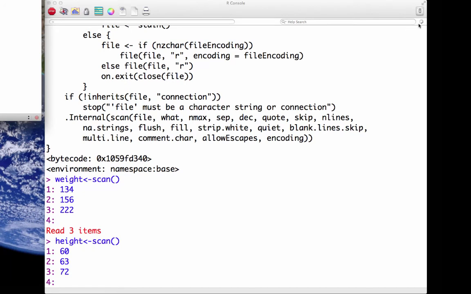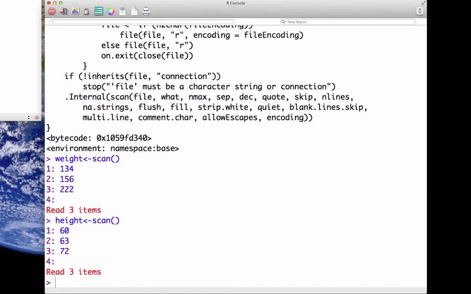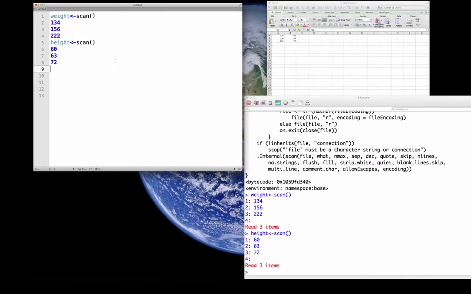Again, notice it's still running, waiting for more, but I'm not going to give it any more. We have 3 individuals that we're interested in. I'm going to enter that there, and it read 3. So now what I actually have is 3 things in my so-called workspace.